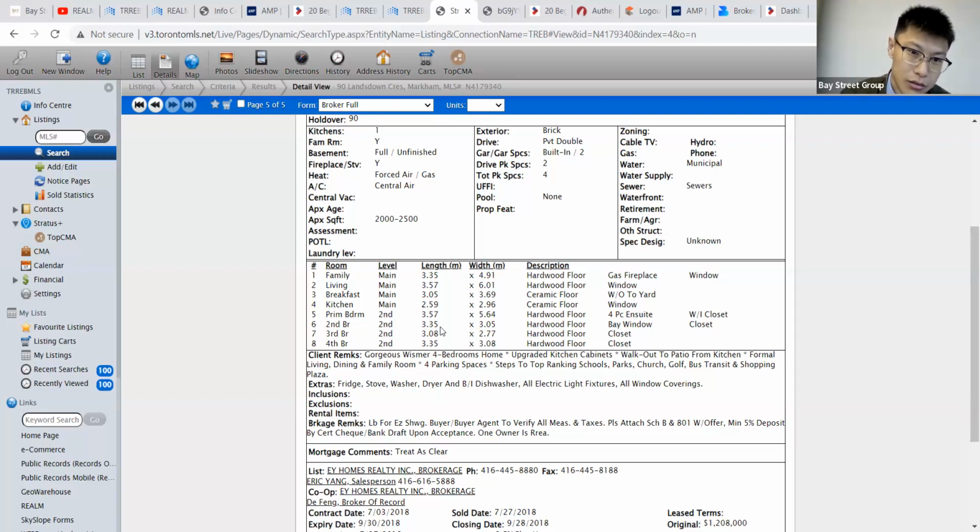Like, you know where the family room is, right? You know where the kitchen is, you know where the bedroom is. Just measure it. Use your measuring tape or those laser measuring machines.